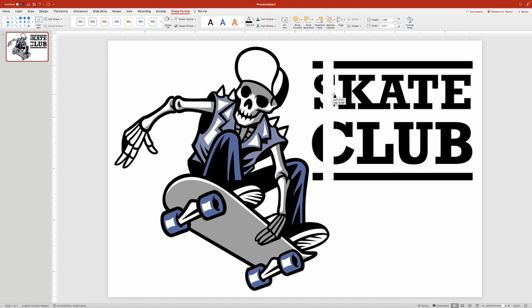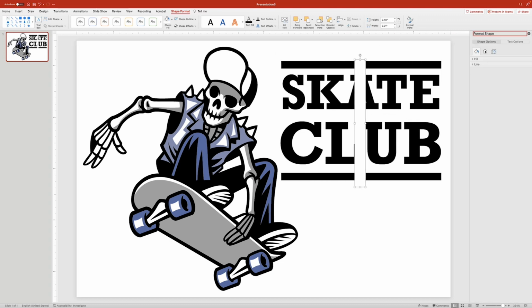Okay, now we have our shape over here. It's just a white rectangle, and I'm going to go to the Format Pane, go to Effects, and go to Soft Edges. I'm just going to drag the slider, and you can see my soft edges are happening right here. Let's make this a little bit wider, something like that, and let's make our soft edges something like that. Perfect. We want it to extend the whole top and bottom.